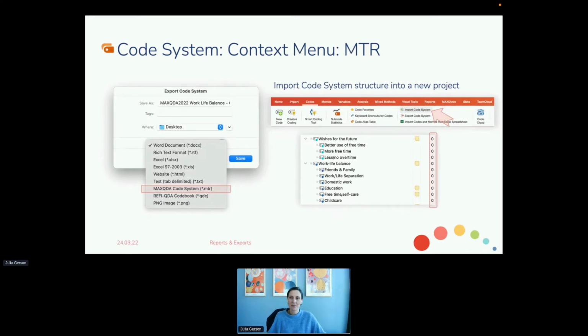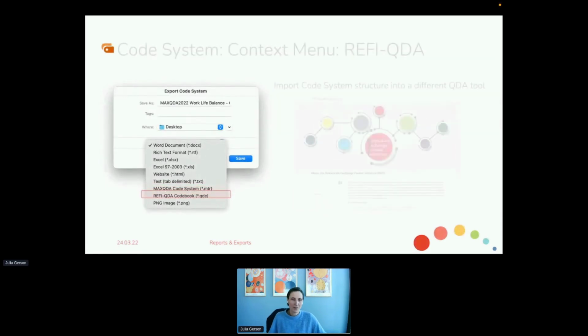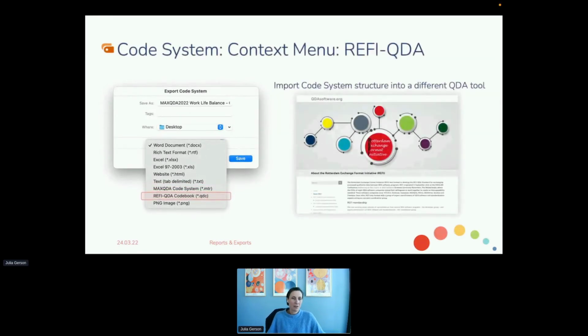Then we have something similar, but a little different: the REFI-QDA codebook, which follows the same principle. In this case, you can export the codebook, the code system, and then import it into a different QDA tool, as long as that QDA tool also supports this universal codebook exchange format. They have a website if you want to learn more about this project.